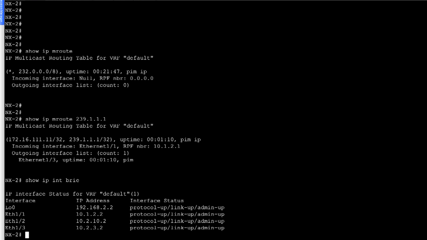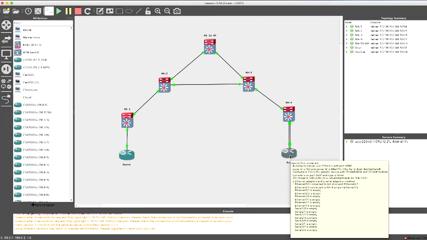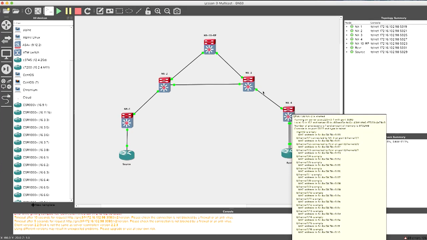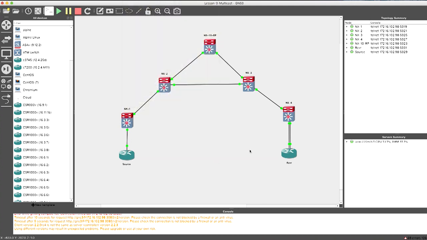And you must be wondering why we are not seeing the information in the outgoing list towards the rendezvous point. The reason is because we have already performed an SPT switchover. The SPT switchover triggers a calculation for shortest path from the receiver to the source. And the shortest path, if we go back to the topology, we can see that from receiver, the shortest path is from receiver, NX4, NX3, NX2, NX1, and the source. The shortest path is not from the RP.